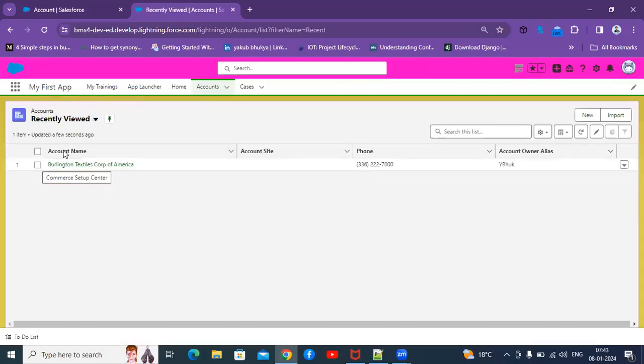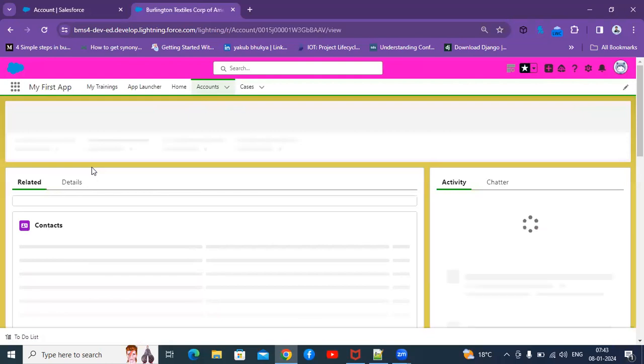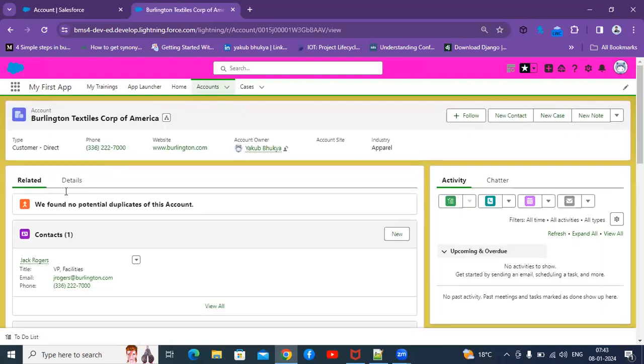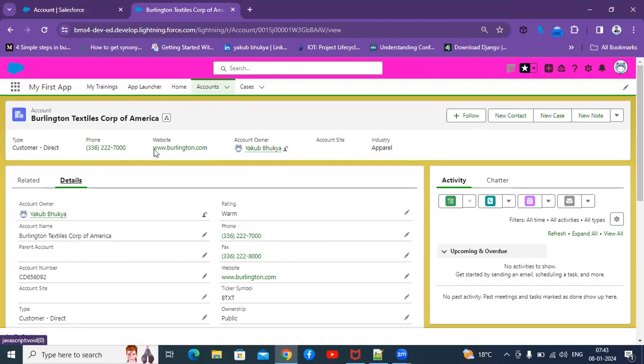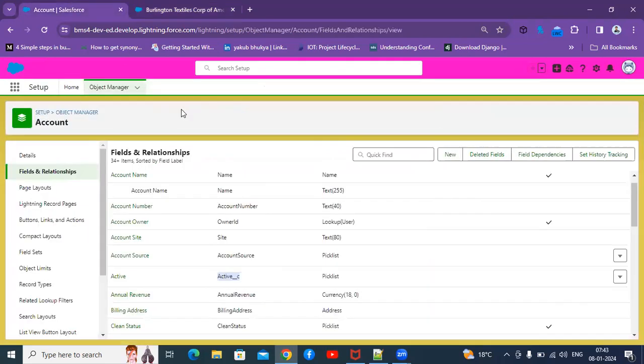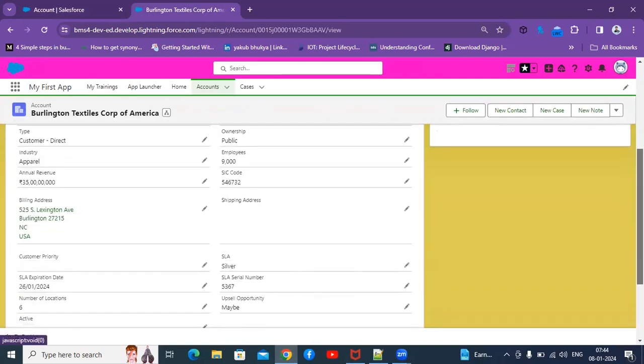Okay, so by default, recently viewed accounts are showing. I'm opening some record, so I'm going to the details page. If you see this details page, whatever object fields are available here, those same fields will be available to you in this page as well.